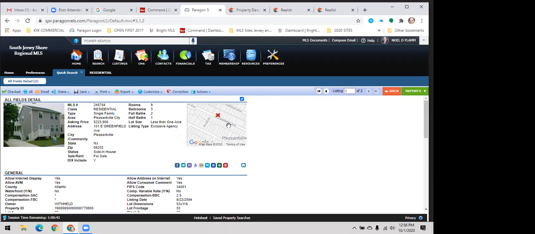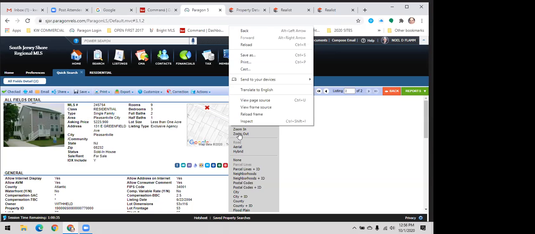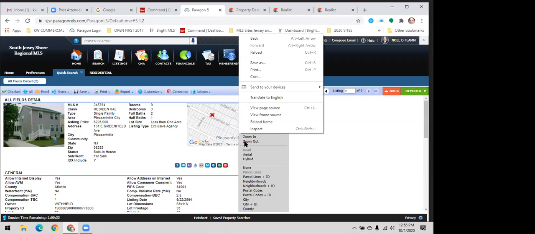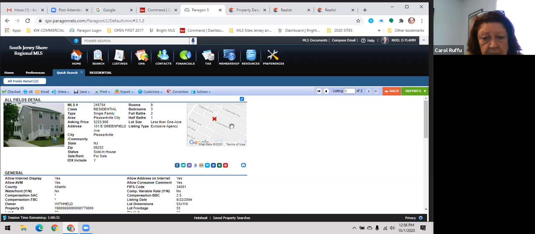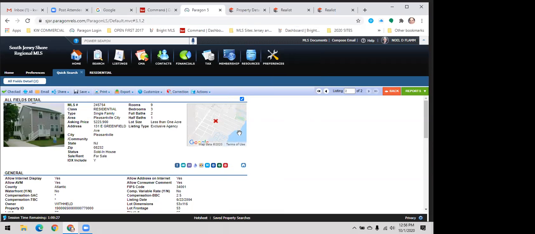I don't know how to do that without touching the screen. Oh, going the wrong way. Oh, there it is. Zoom out. Yeah, sorry, right mouse. If you don't have a touch screen, you got to zoom out. Sorry, I have a touch screen, so it makes it easier.